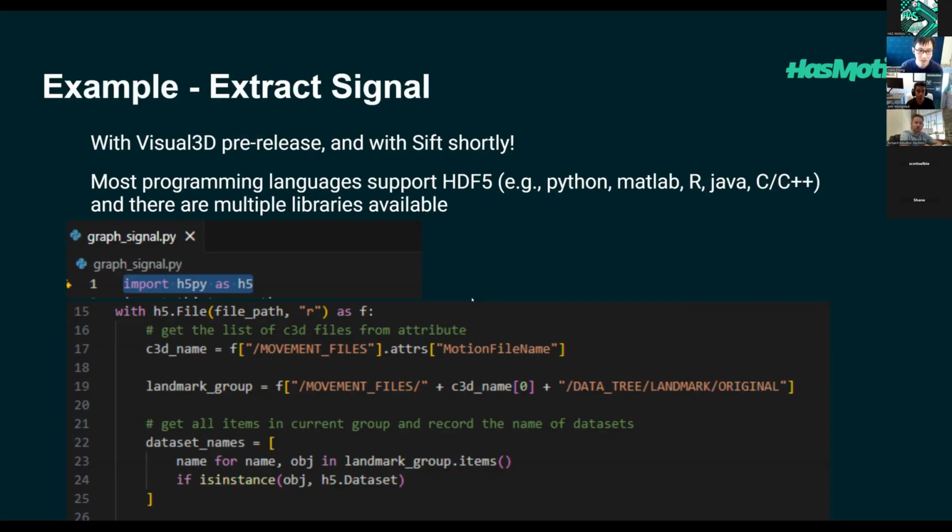And the reason why I said extracting signals and data from an H5 format is extremely straightforward is that most programming languages actually support HDF5, and there are multiple libraries available for each of these languages. So common languages like C++ and Python all support multiple libraries. And personally, I would highly recommend using Python as it is extremely straightforward. And here we have a quick example of how we can extract and plot a signal from an H5 format using Python.